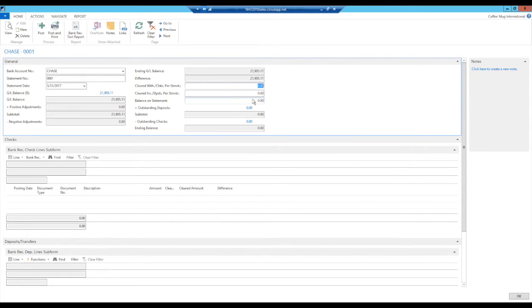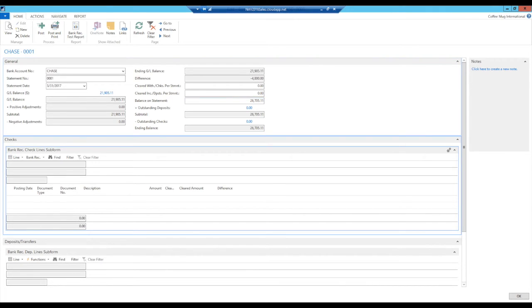And then it asks me, okay, so what is the balance on the statement? And my statement balance is actually 26,705.11. So there's already a difference between the GL and the statement. And that could be many reasons for that, and we're going to find that out in a minute.